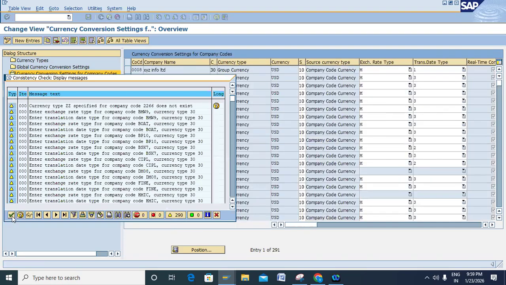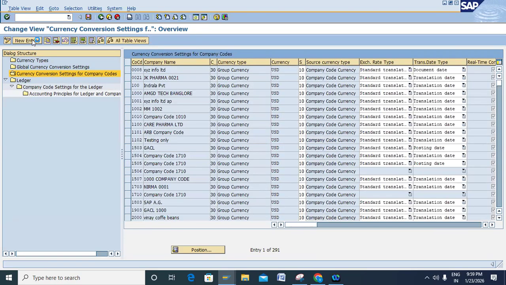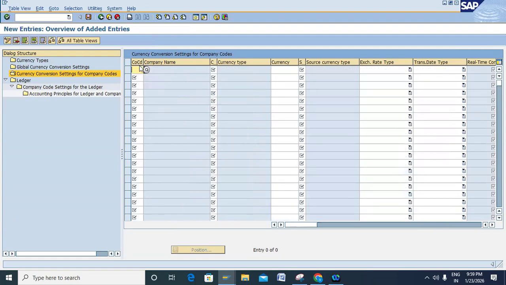Just press enter. See here, define new entries. Did you see the difference? You see the company code, but in the global currency conversion, you don't have that option. Okay. So for the company code, see here, you have 3 company codes. Just go with 3 company codes.